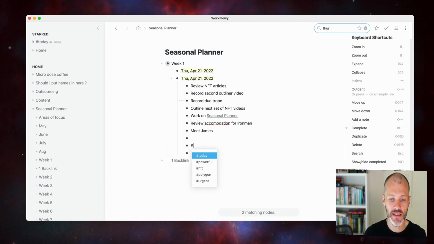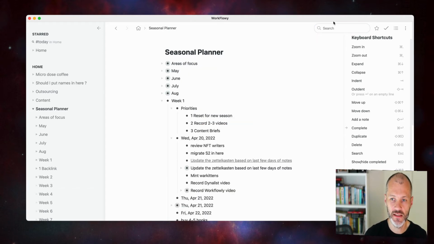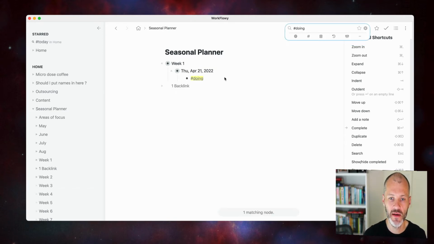You can also use hashtags, so that's another option. And then you can search for hashtags. So if I type up here, doing, and again, it's going to show me all of the items that are marked as doing.